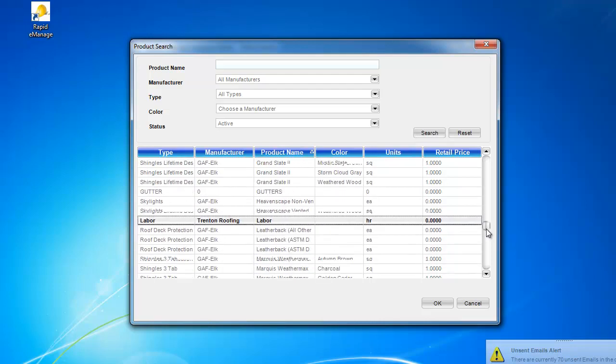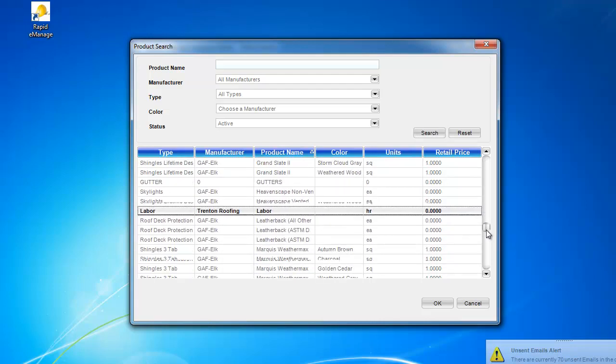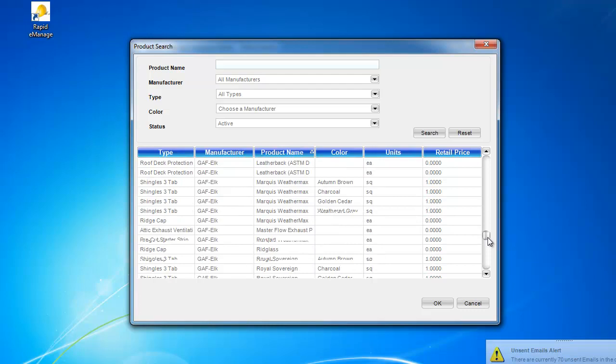All the information here. Various products such as shingles, ridge cap, attic exhaust ventilation, etc. Rapid eManage Incorporated can do all or some of the data input for an hourly fee, or the contractor can defray the cost of professional services by inputting some of the data based on guidance from us.